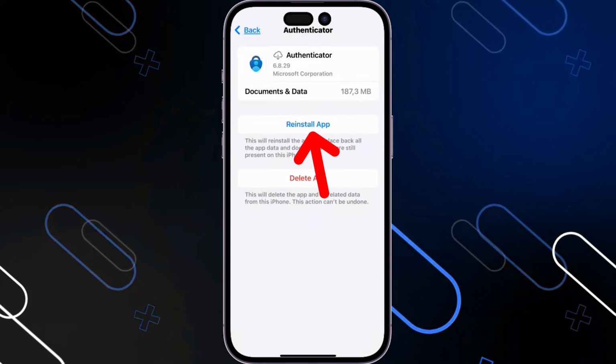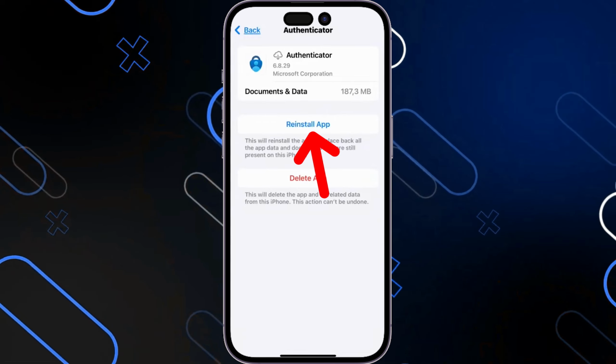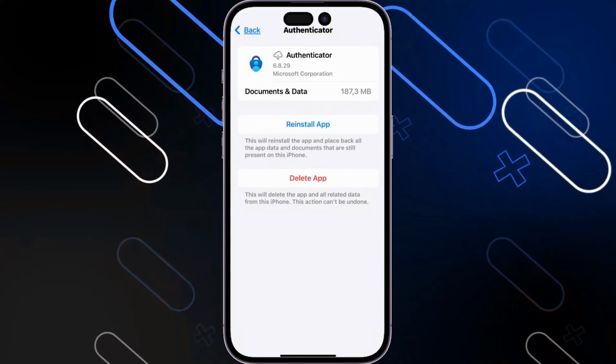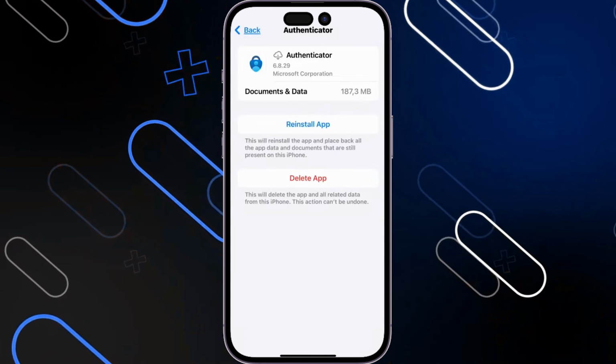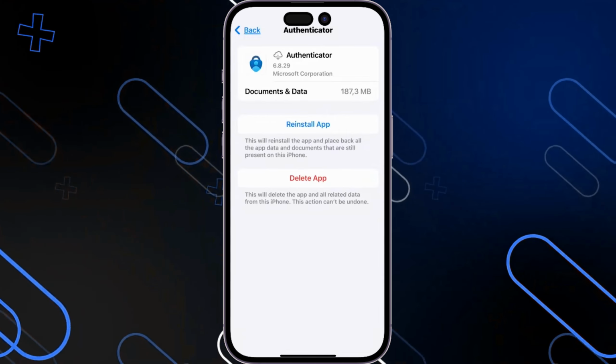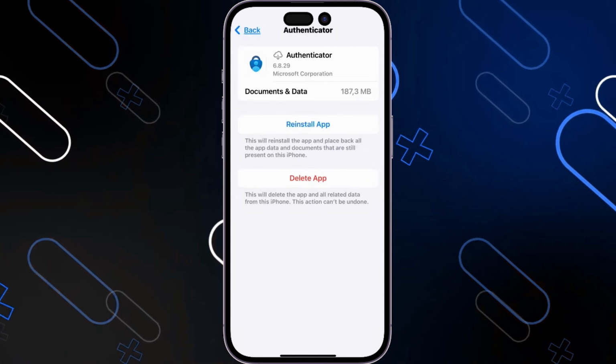this button, reinstall app. So simply click on reinstall app and this will force the application to do the update process. This will force it to update to the latest version. And once it is updated to the latest version, your problem will be fixed.